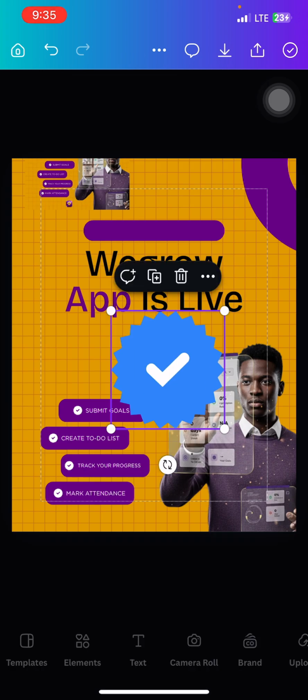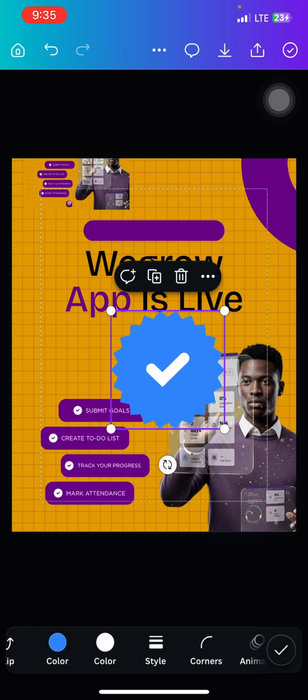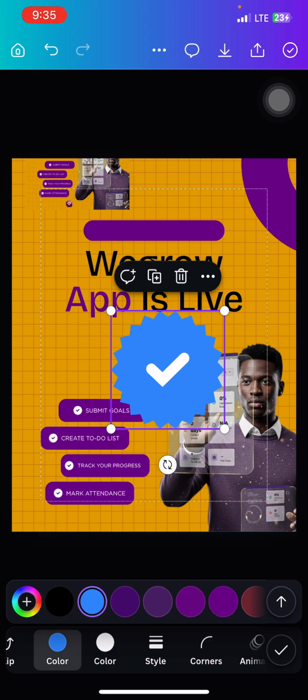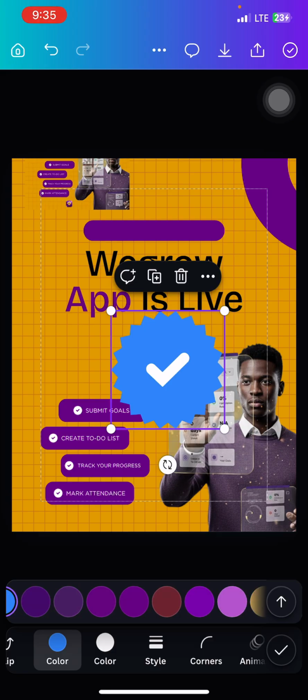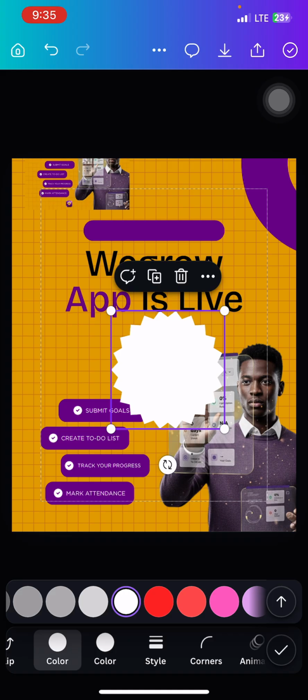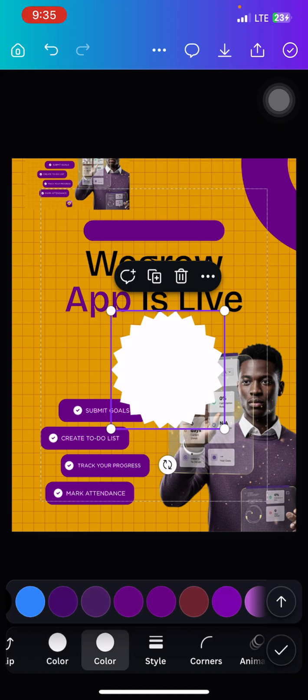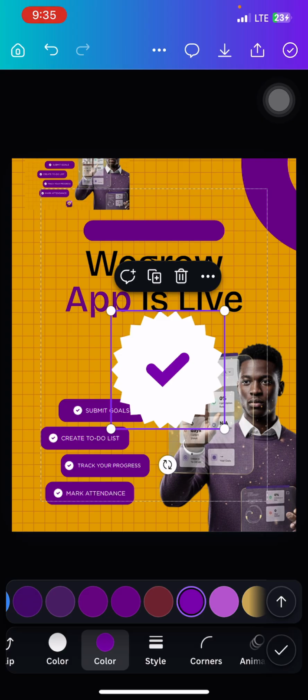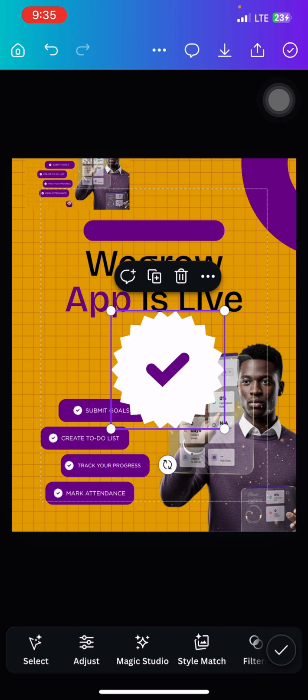Then I click on it. This one I selected. Then I change this blue. When it comes to the color here, I change it to white, pure white. Then I change this to purple. Change this one to purple. This purple, I think. Yeah, this one here. So let me see the hex code.